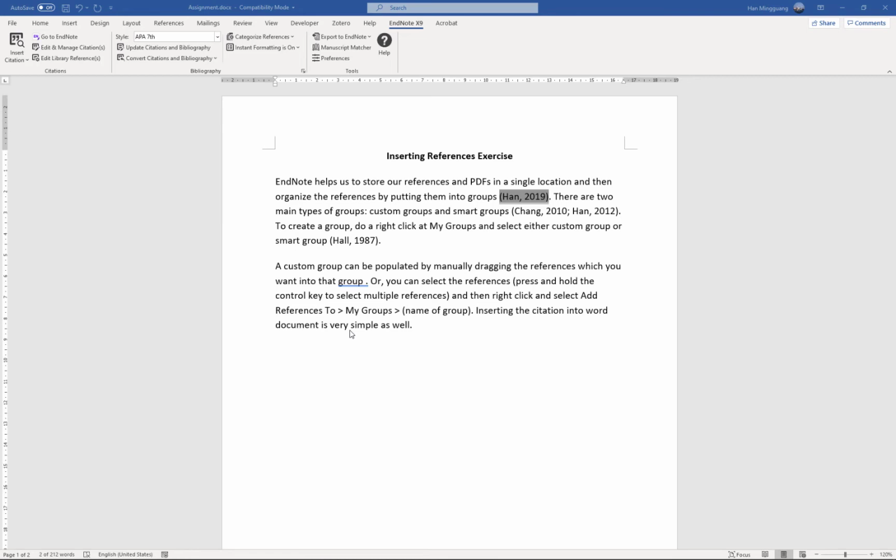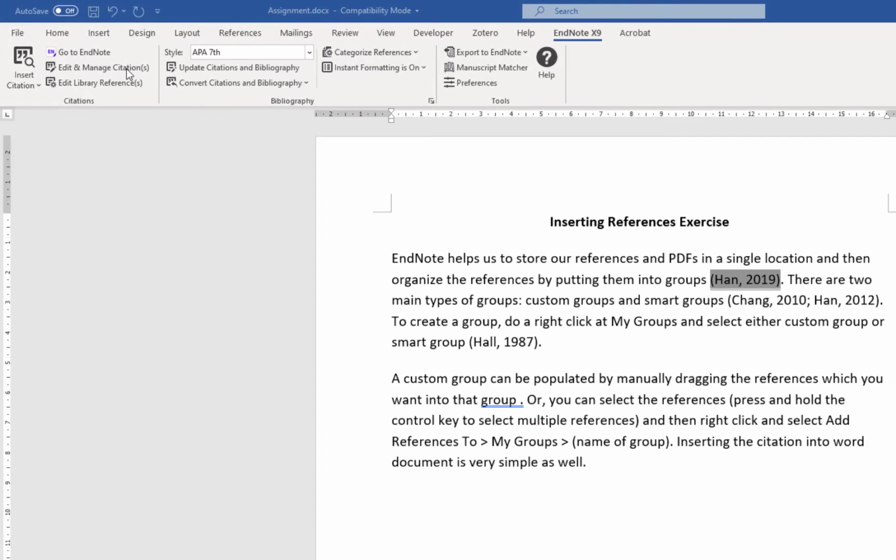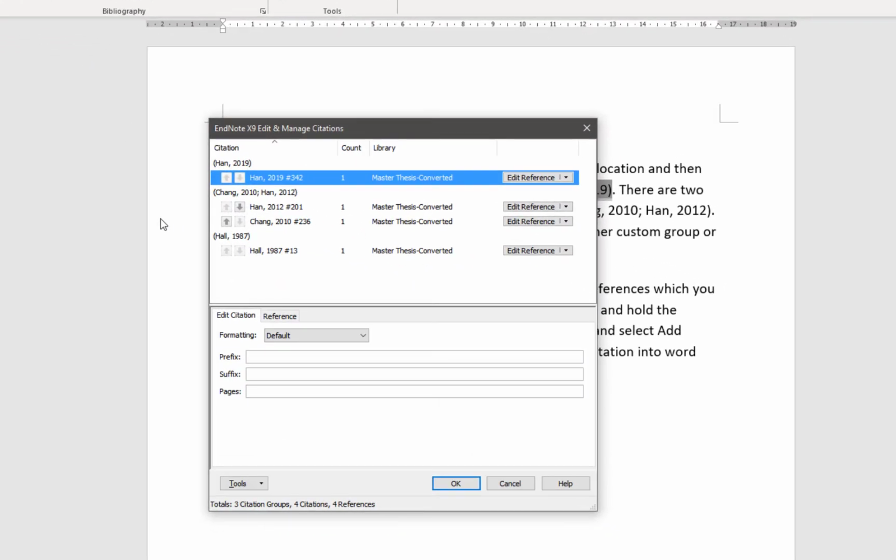To add page numbers or remove the author's name, click on Edit and Manage Citation. A pop-up will appear, and then search for the citation you want to add page numbers or remove the author's name. To add page numbers, just key in the page numbers in the Pages field.